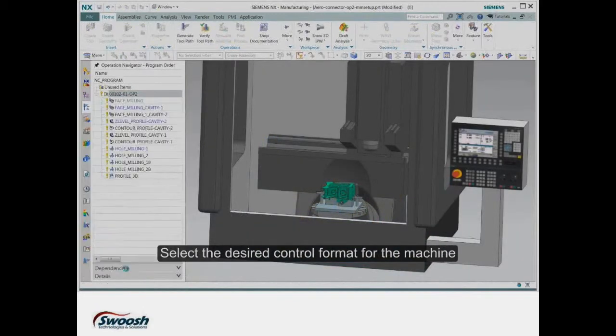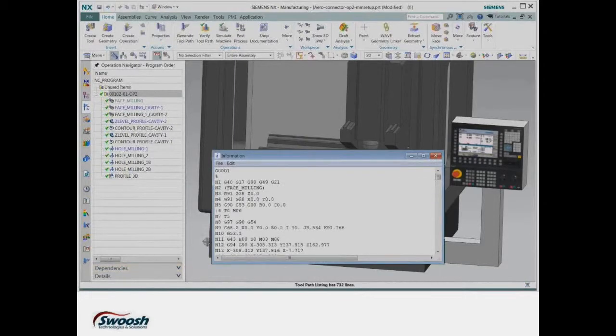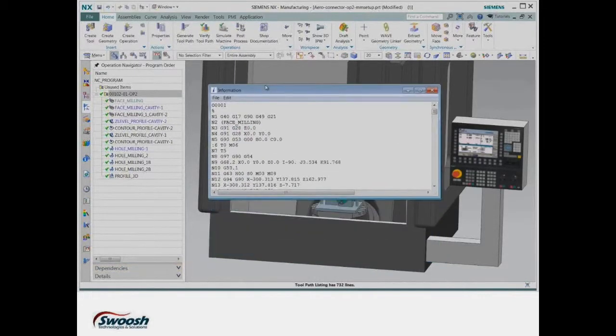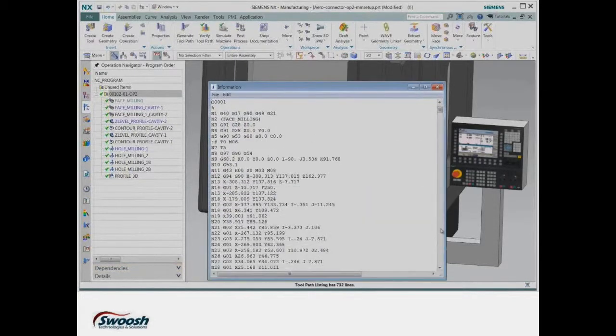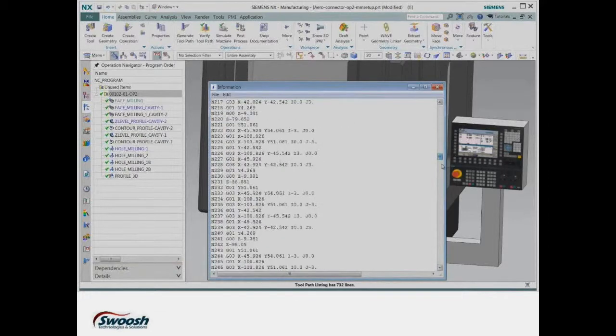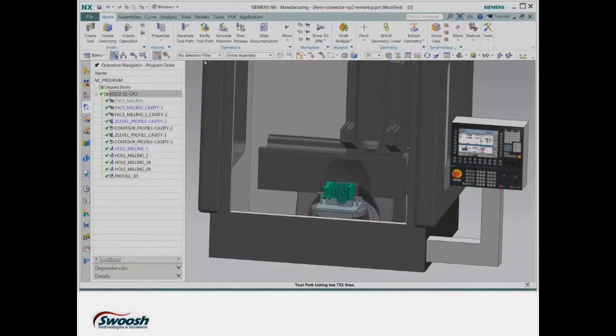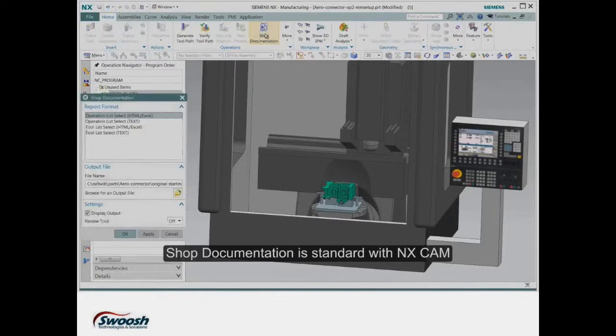Here we select the desired post-processor and the desired control format. Quickly and efficiently, NX creates the posted output. Let's take a look at how this posted output from NX would be used in shop documentation.